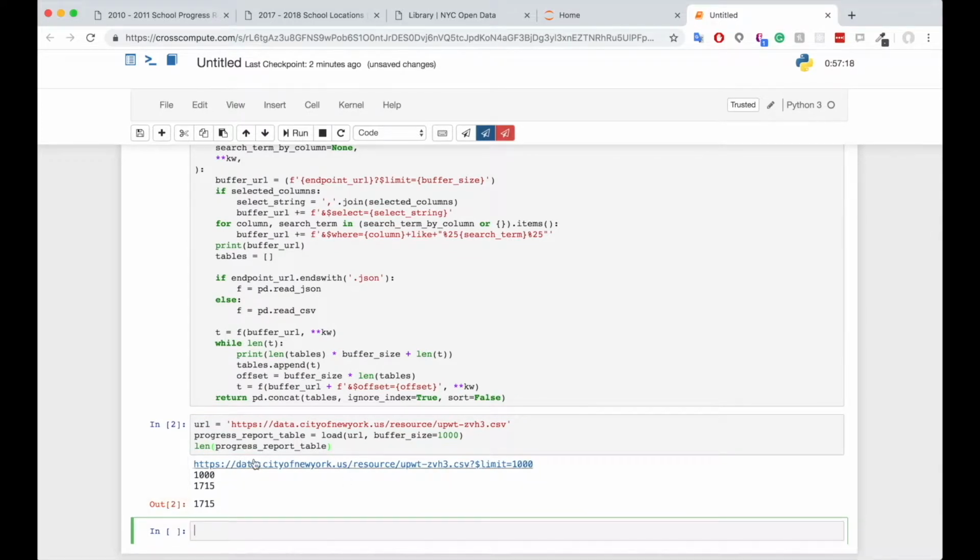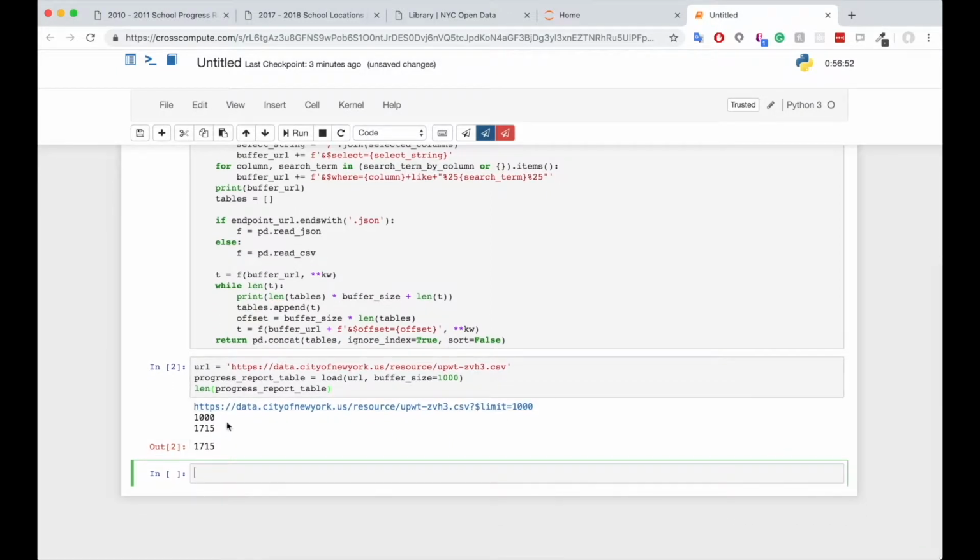So here what's happening is it's printing the buffer URL from the load function, and also each time the amount of rows in our table. So the buffer is actually going to help us load faster and see what's loading every time. So here we have 1,000 rows loaded first, and then we have the leftover 715. So that's the values printed here.